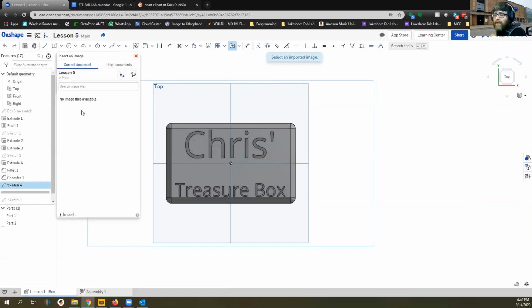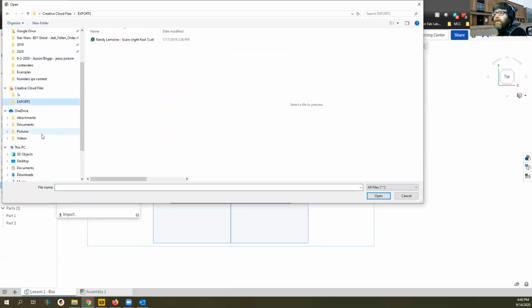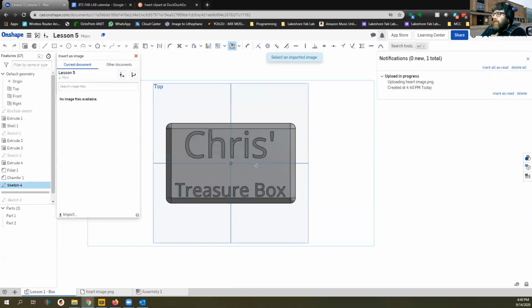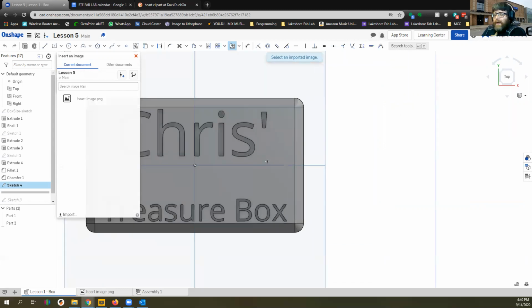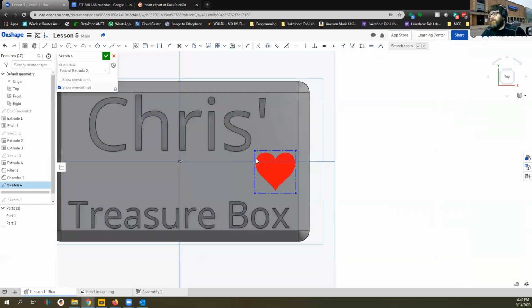If I had uploaded the file previously, it would be in here, but I didn't. So I'm going to click this upload or import file and go to downloads. There's the heart image. I'm going to clear the notifications. Now it wants me to create a rectangle to import that image. So watch. Or no, I have to click on the image. There, I drew a rectangle.